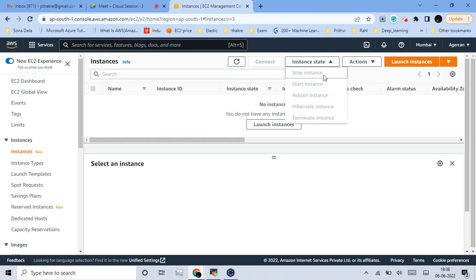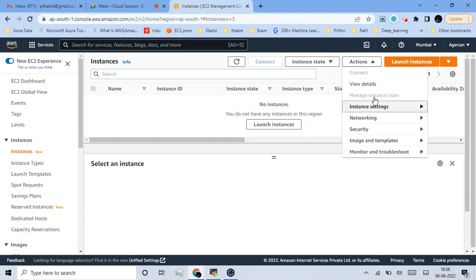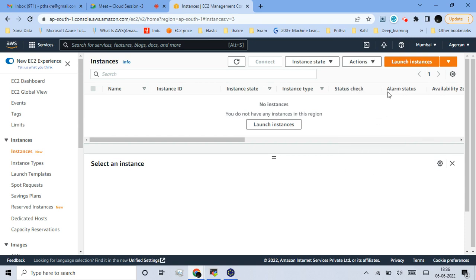So here you can see stop instance, start instance, reboot instance. There are multiple things we will learn slowly. And there is an action button here, we will come to know about these actions slowly. I'm just proceeding further to launch the instances.